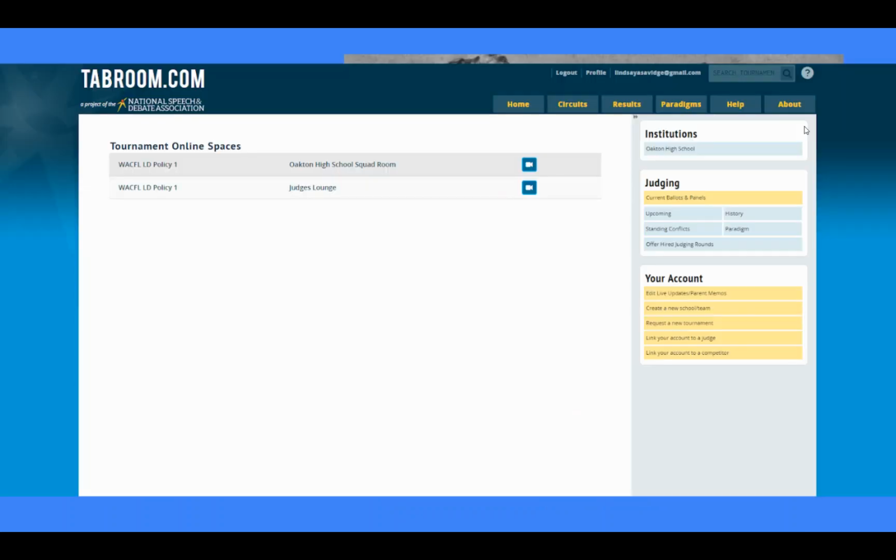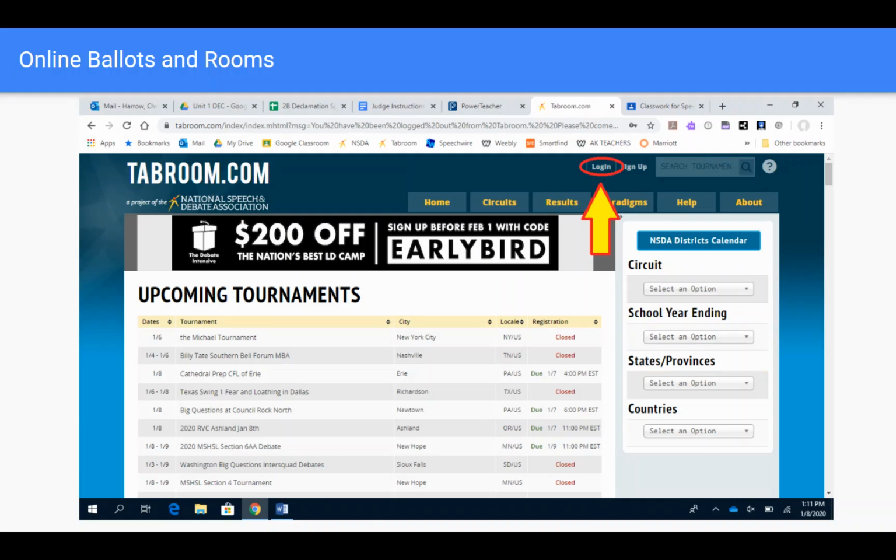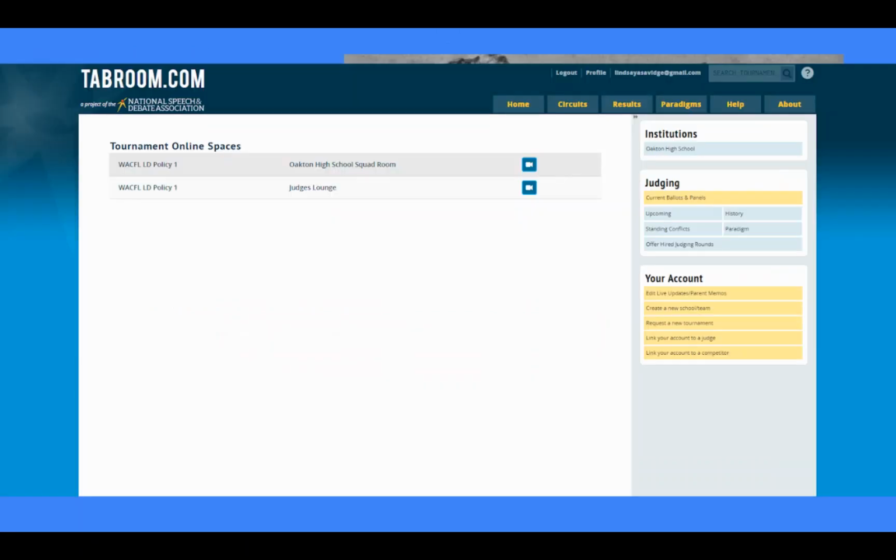So the first thing we're going to go over is how to get into Tab Room and log in and what you're going to see. So first, you're going to go to tabroom.com and you'll log in up here, pretty self-explanatory. And on the morning of the tournament, your page will probably look like this.